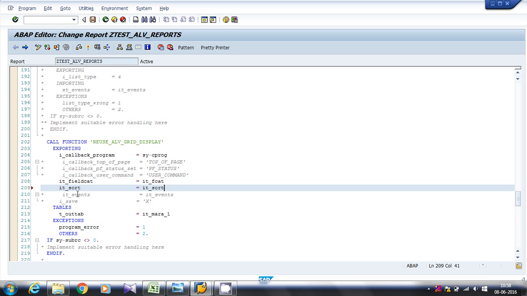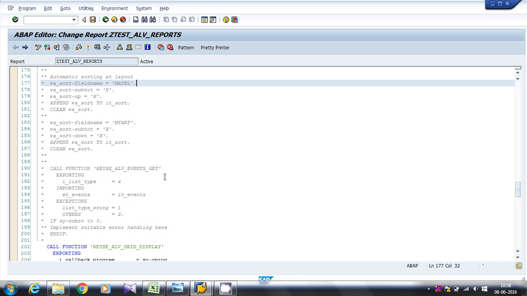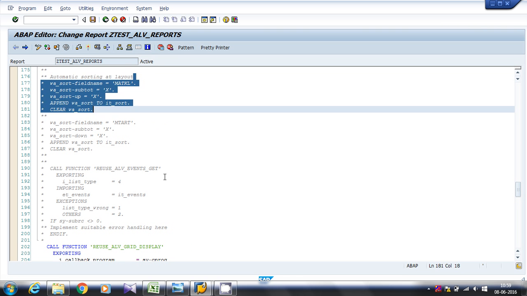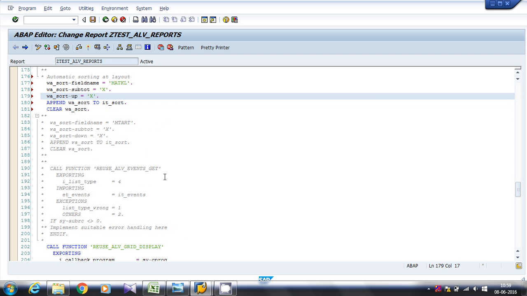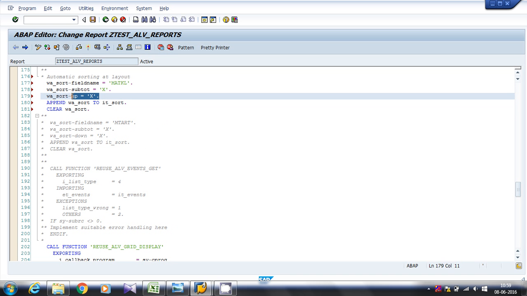This internal table we need to fill with what field we want to sort and how we want to sort it. In the sense, you want to do ascending or descending, and if you want subtotals for that or not. If you want subtotals, then mark it as X, and I want to sort up, in the sense ascending. So activate it. I am passing material group here because, as I showed you in the output, I did it for material group, so I just want to show that.